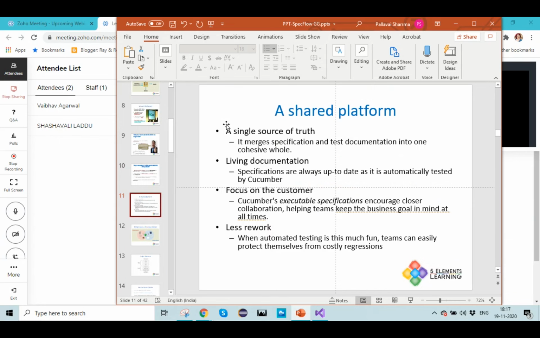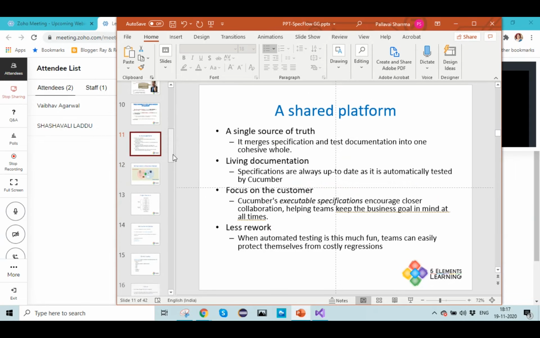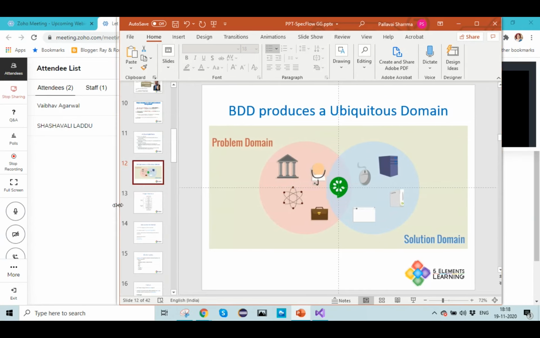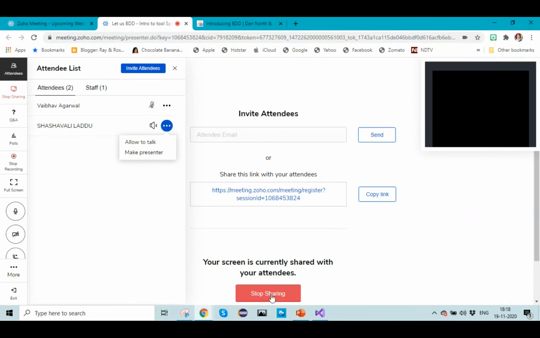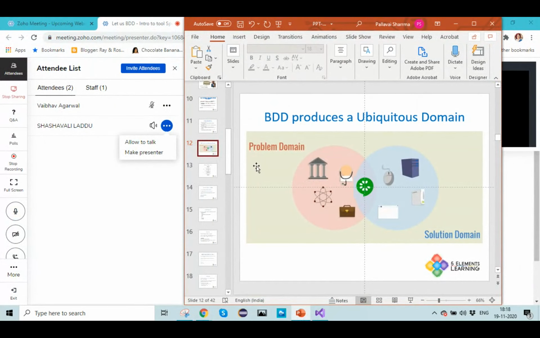And then there is less rework, because teams can effectively protect themselves from a lot of regressions which keep happening if we take traditional approaches like waterfall and so on. For example, I am sure you must have built those test matrices where you try to map the test cases with the requirements, or bugs with test cases and then eventually requirements.